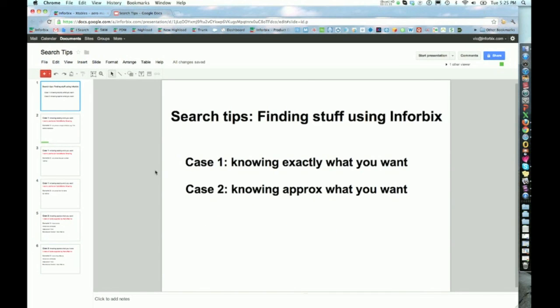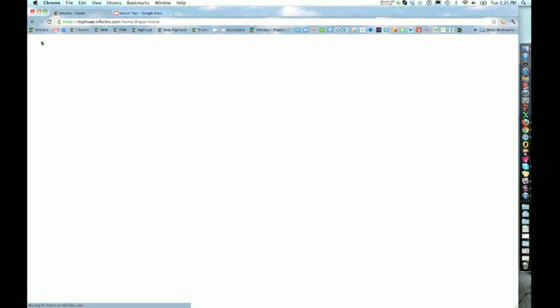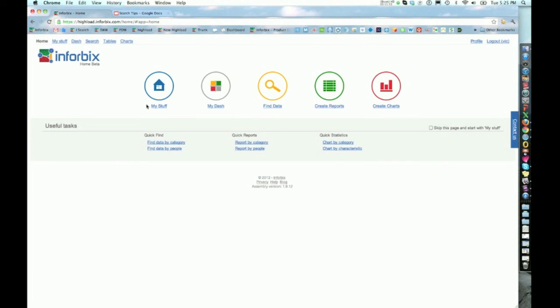So let me go back here. What I've done is give you some tips on how to search, depending on whether you know exactly what you want or if you know approximately what you want. Inforbix gives you all the tools that you need to be able to find and locate what you're looking for, because in every company it's slightly different. And the important thing is that rather than spending hours and hours trying to manually find something, Inforbix will give you the tools to automate that and make your life a lot easier.